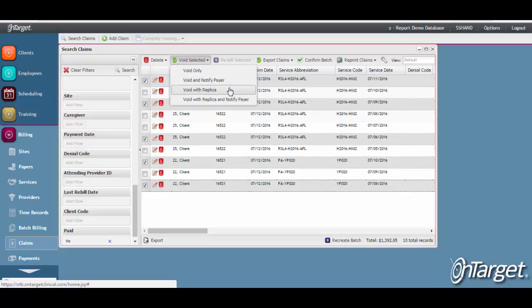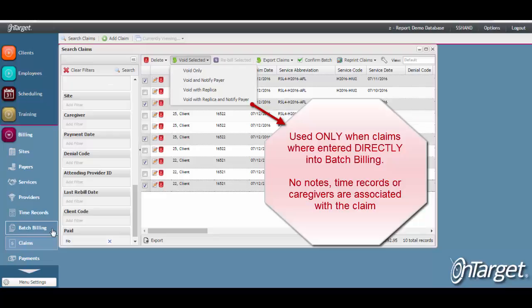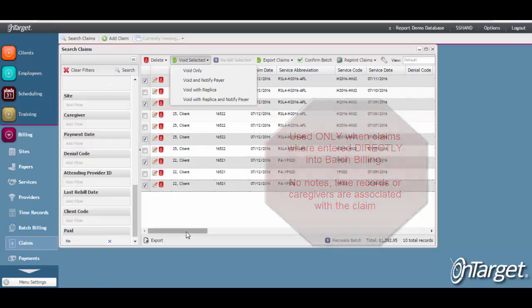The next two options, void with replica and void with replica and notify payer, create an exact copy of an existing claim that was originally created by adding directly in batch billing. Replica rebills are only used when your agency enters claims directly into batch billing. In that case, no notes, caregivers, or time records are associated with the claim. You can verify whether or not a caregiver is associated by reviewing the caregiver column.